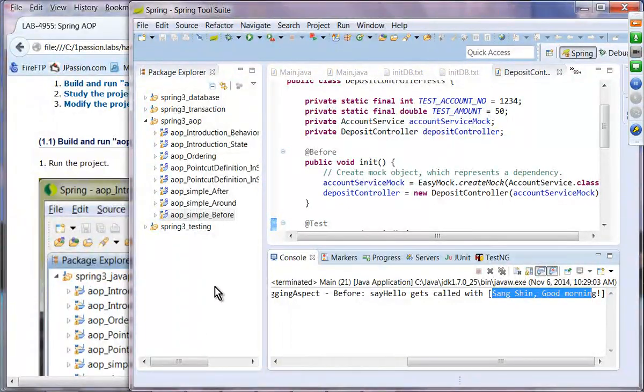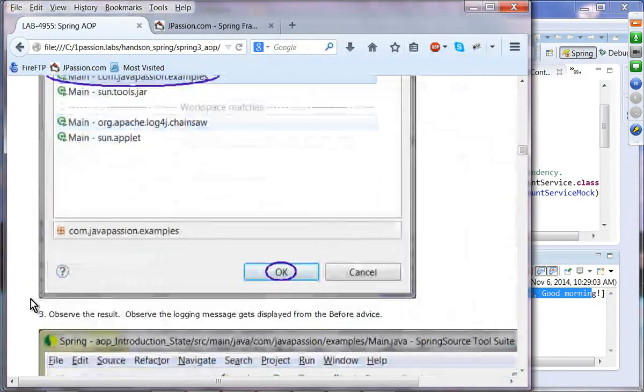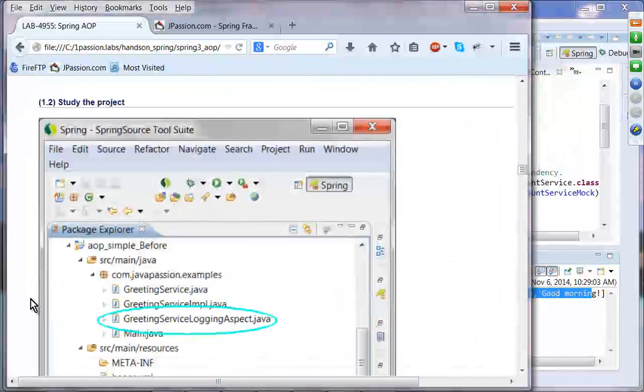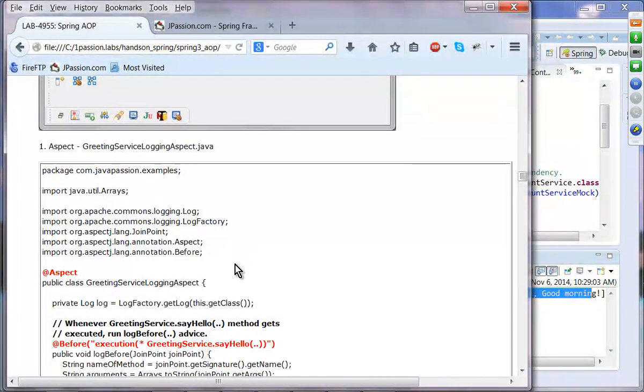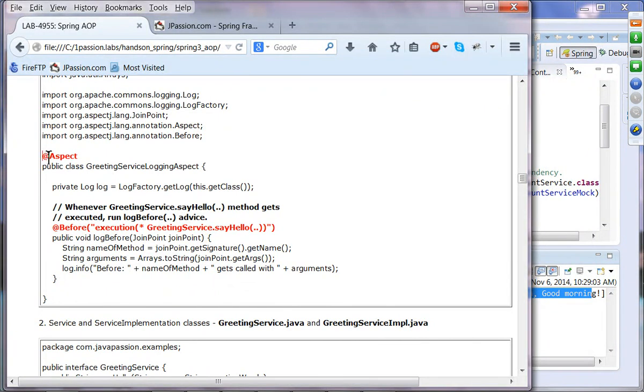If you take a look at the code, I'm going to use the lab documentation. Basically in this code, we have an aspect. We define the aspect, and we have a before advice, and the pointcut expression is the sayHello method of greetingService. Whenever greetingService's sayHello method gets executed, we want to perform this log before.